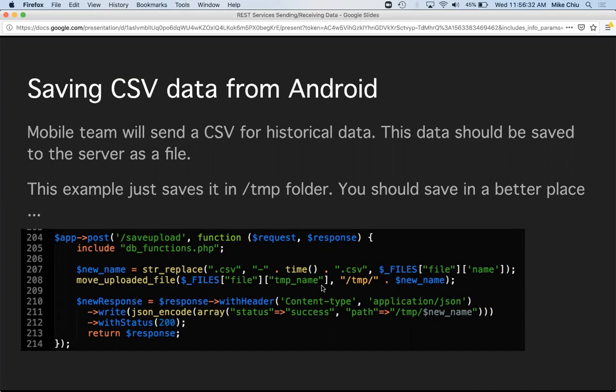And so now it's up to your web team to process that CSV file. You can open the file, load the data and save it to the database, or you can just read the contents of the file and not use the database because it's historical data. So I don't know if you want to save it in the database or just leave it in a CSV file. That's up to you. But this is the code for saving the uploaded file.